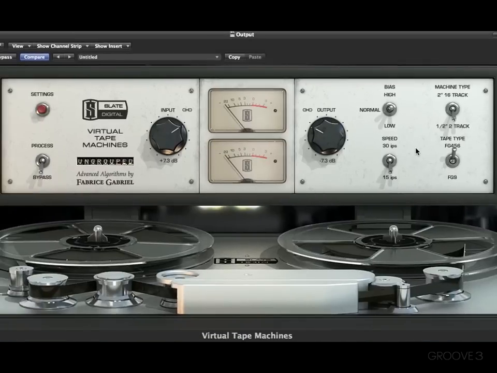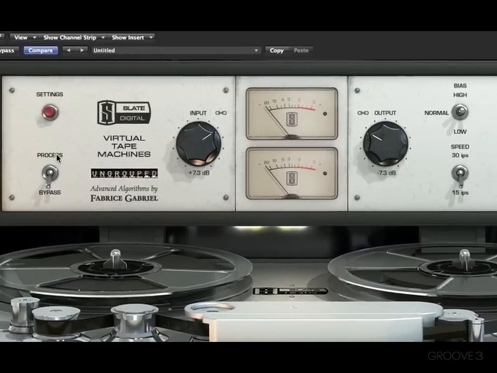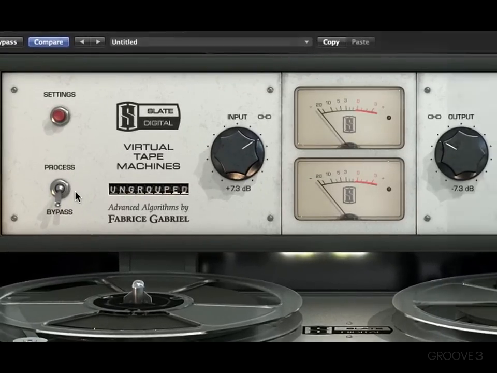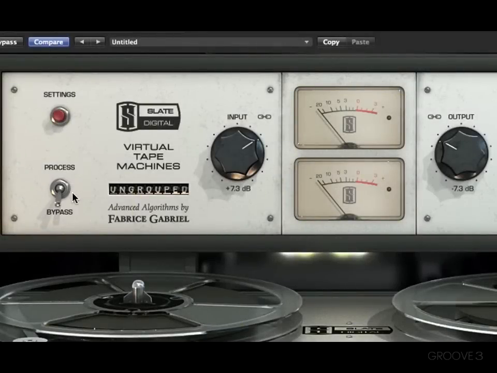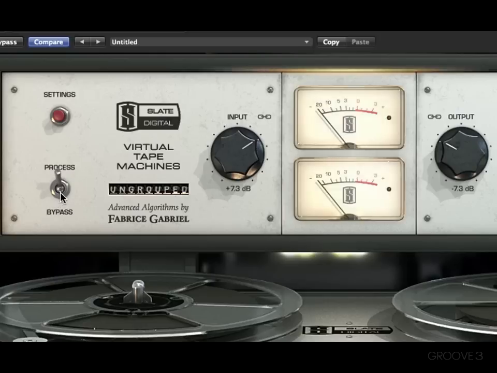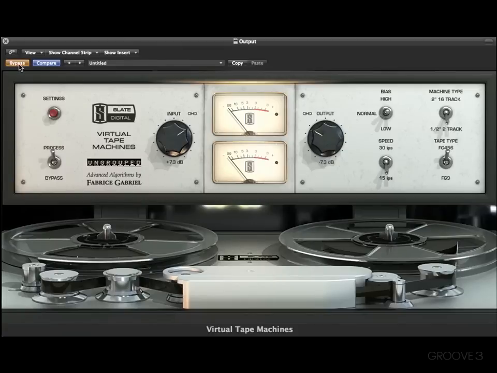Moving to the left side of the front panel, we see some other settings here, one for process and bypass. On bypass mode, the plugin is not affecting the audio at all. When I turn on process, that's when we start to initiate the tape machine. It's processing our signal. And the VU meters light up instantaneously to let us know that the plugin is active. And this is separate from any bypass setting that you might have in your DAW of choice.